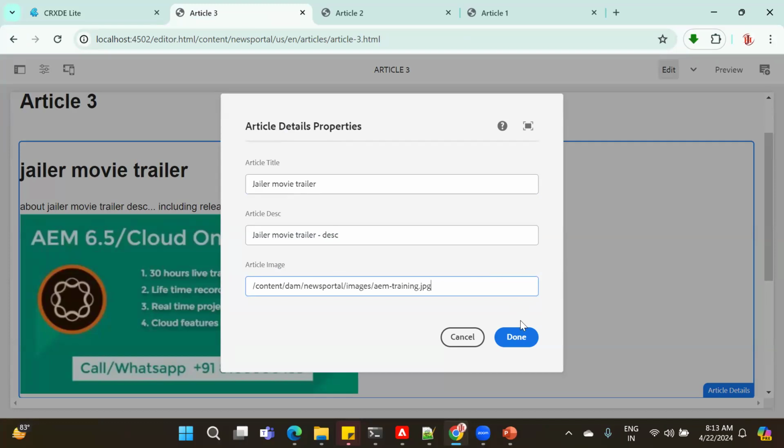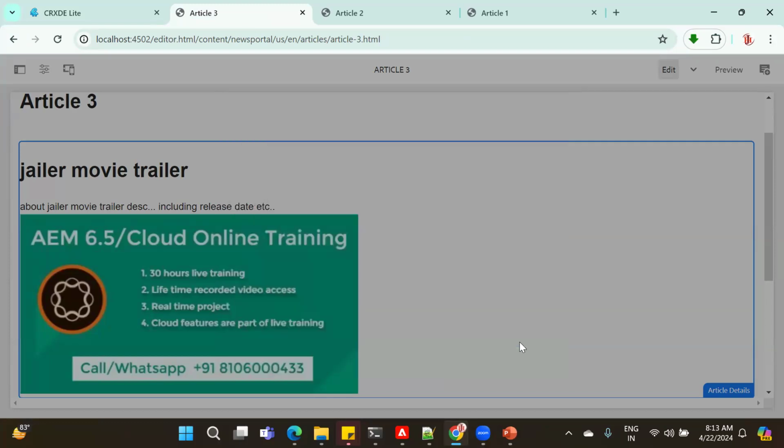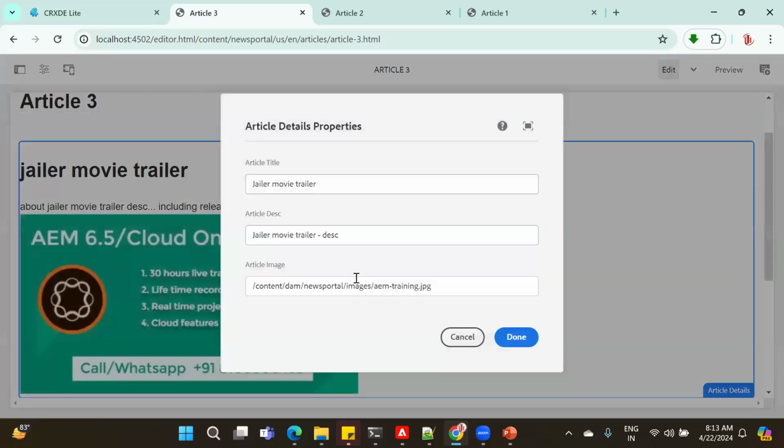Let me give this image path. Click on the done button. Reopen the dialog again. See, now the values are populating. So that means this entire data is stored into the content node of this article 3 page. So we have used this component in article 3.